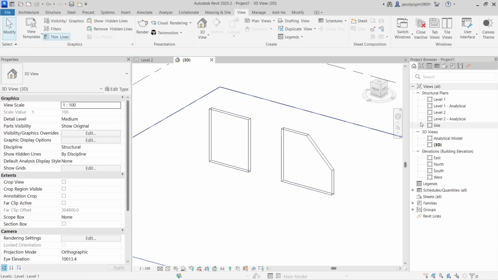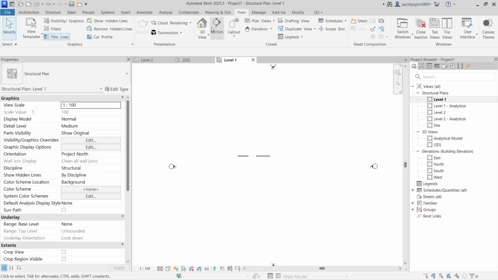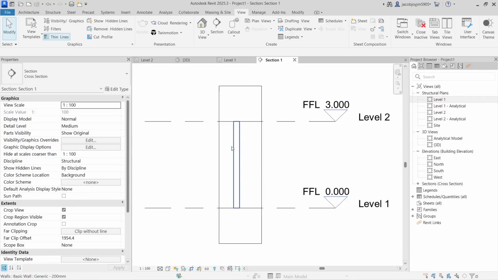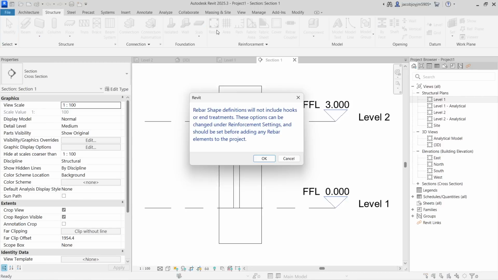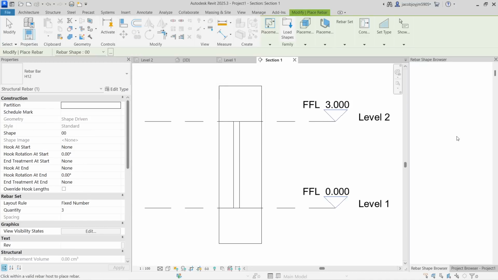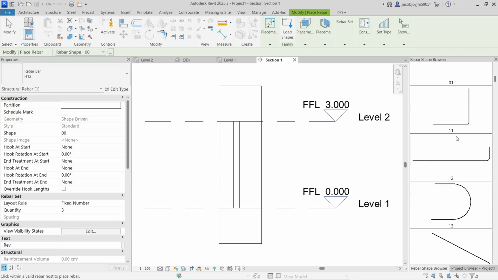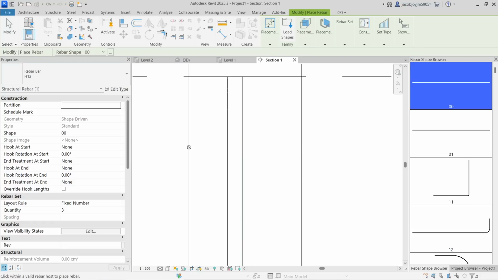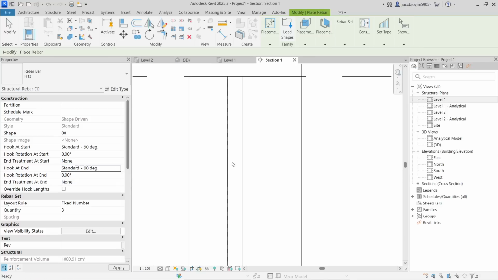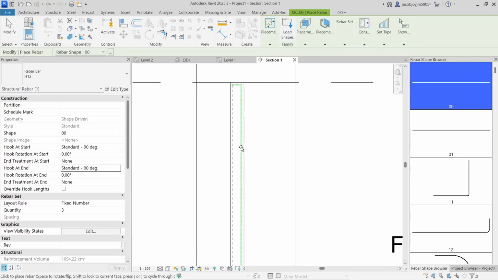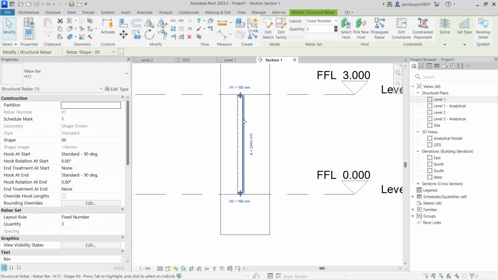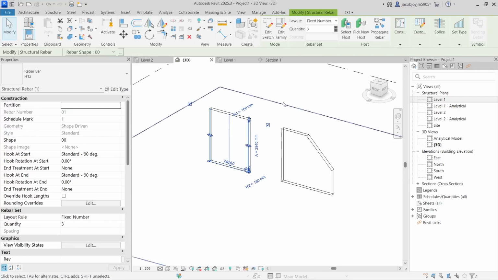Okay, so now I'm going to level 1. Take a section, right click, go to view, and I'm going to add a rebar. Structure, rebar. Let me add a rebar for the straight wall. Okay, so let's just add a hook. Now I'm adding a rebar. I've added a rebar now, and in the 3D you can see this is a rebar.